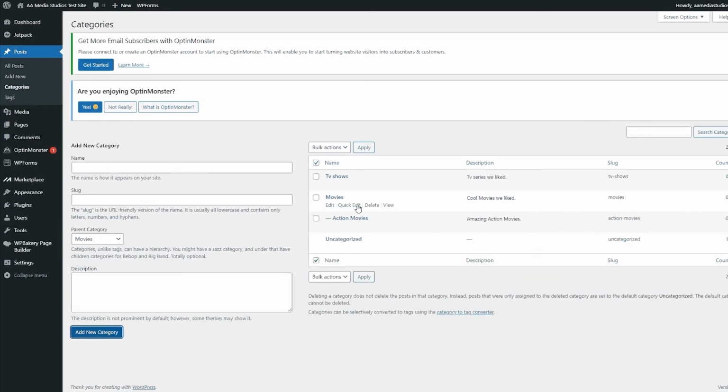As you can see, Action Movies has a dash before its name and it's added right below Movies. This means this category belongs to this one. This is the child and this is the parent. Every action movie is a movie. So, every post that belongs to movies doesn't necessarily belong to action movies as well. But every post that belongs to action movies belongs to movies as well.